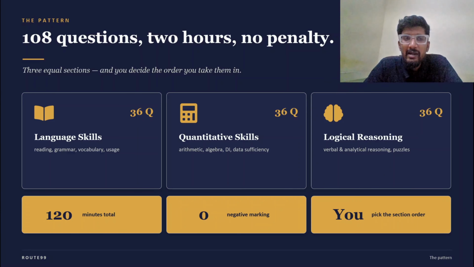Now let's understand the NMAT exam pattern, because this is where NMAT starts becoming different from other exams like CAT. The exam has 108 questions, and you get 120 minutes to solve them. There are 3 sections. First is the language section, which has 36 questions. This section tests areas like reading comprehension, grammar, vocabulary and language. The second is quantitative skills with 36 questions. You can expect areas like arithmetic, algebra, data interpretation, data sufficiency. The third section is logical reasoning, again 36 questions. This covers verbal reasoning, analytical reasoning and different types of logical puzzles.